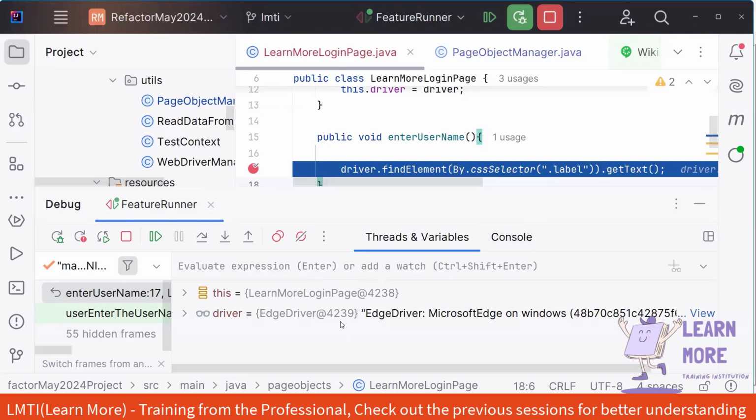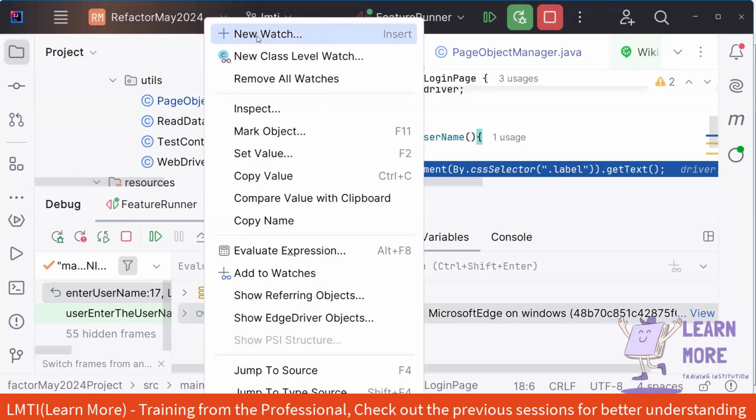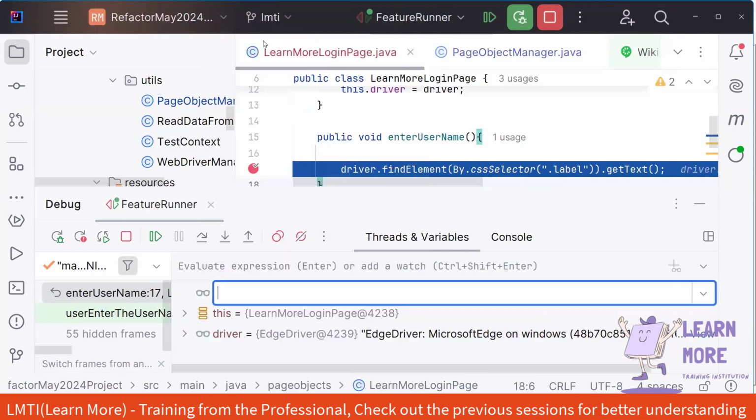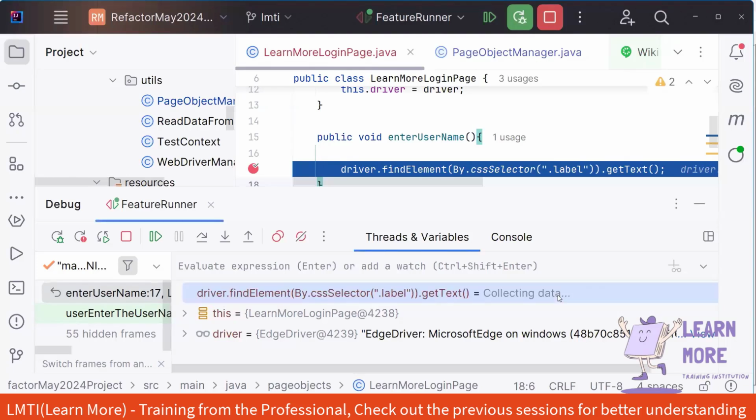How can we add a watcher? Generally this spec symbol, we call it a watcher. I'm going to add a new watcher. If you right click, there is an option called new watch. Just click on new watch and copy paste the respective statement, and if you click enter, it will give the output. So what is the output we are getting?